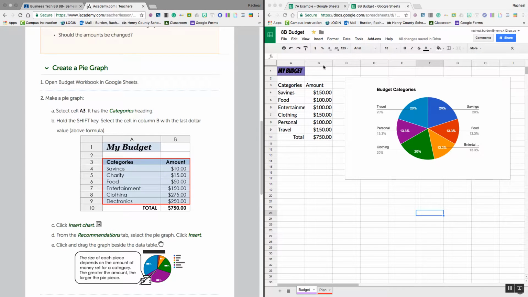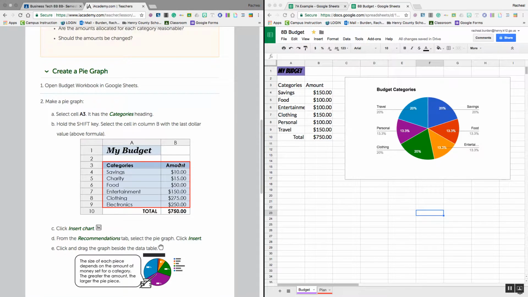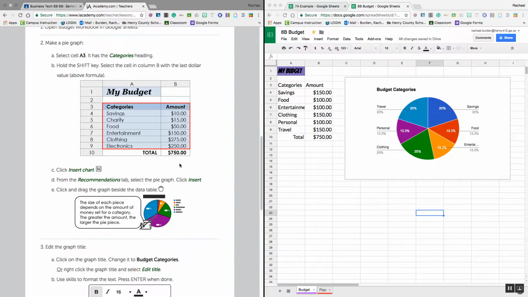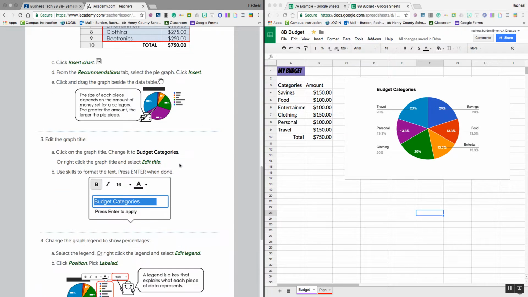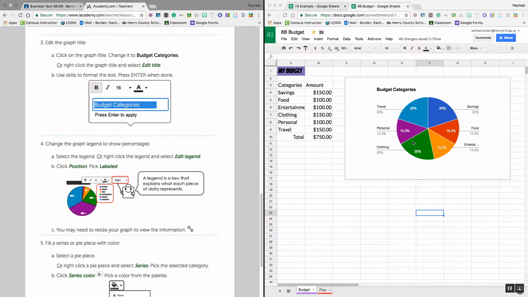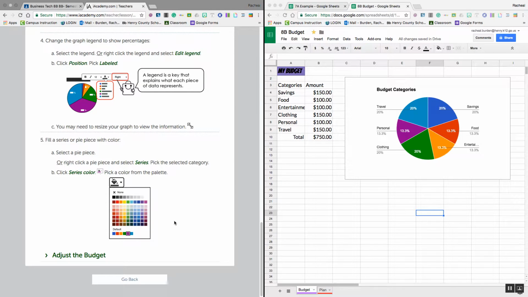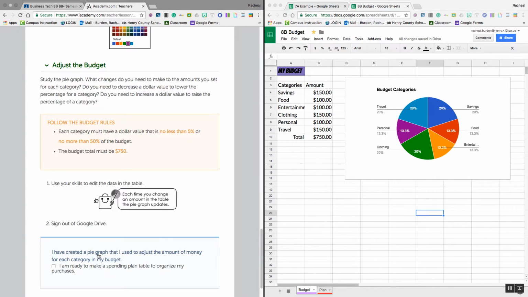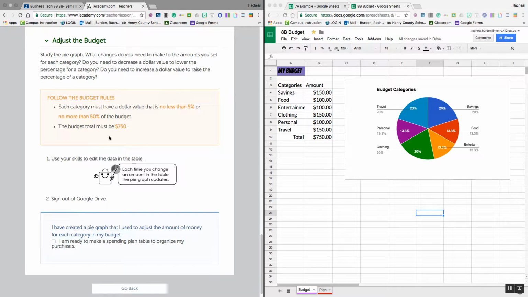All right. I have mine on the right side of the screen, and the goal for this assignment is to make a pie graph. All of the directions are there, and this is just about what you should see. Once you follow the directions, you should see a little something like this. The key to this is that we want to make sure that at the end of this activity your budget follows the following rules. So each category must have a dollar value that is no less than 5%. So if you take a look at mine, that is correct. And the budget total must be $750.